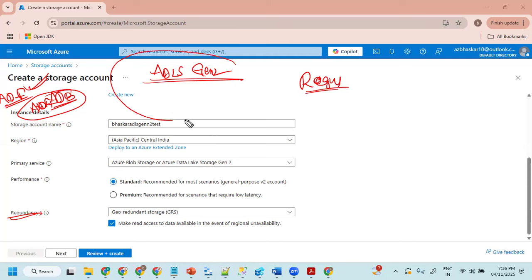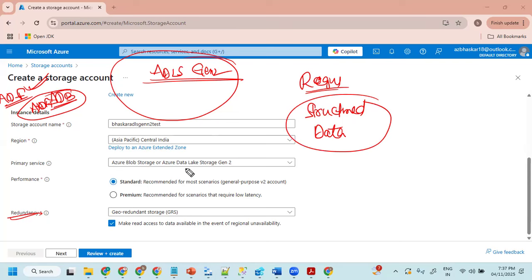This is about file system storage. Then what about database? I wanted to store only structured data. So this structured data is important for the business.